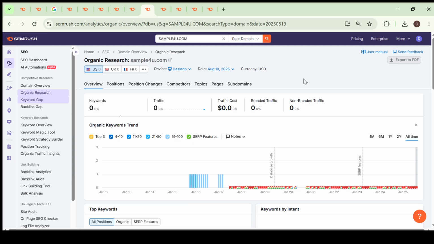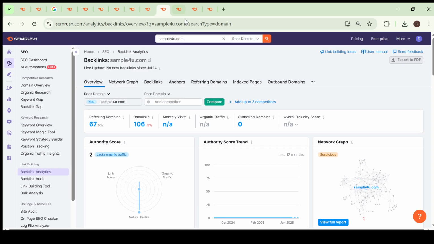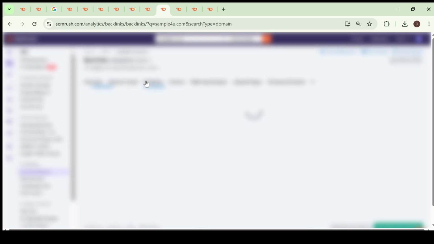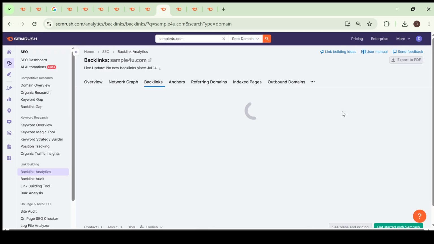In addition to keywords, backlinks play a crucial role in SEO. Semrush's backlink analysis tool helps identify who is linking to your site and the quality of those backlinks. By examining this, you can understand the authority and credibility of your site and pinpoint areas where you might need more quality backlinks to boost your rankings.